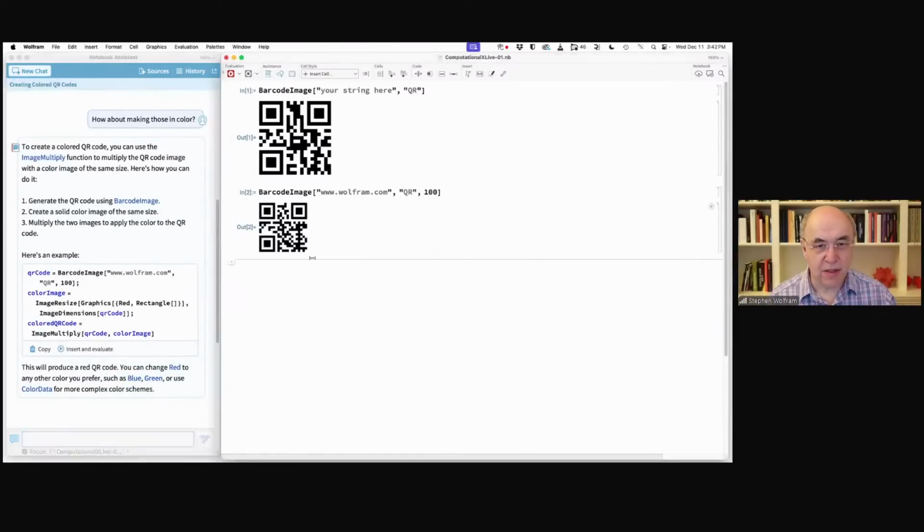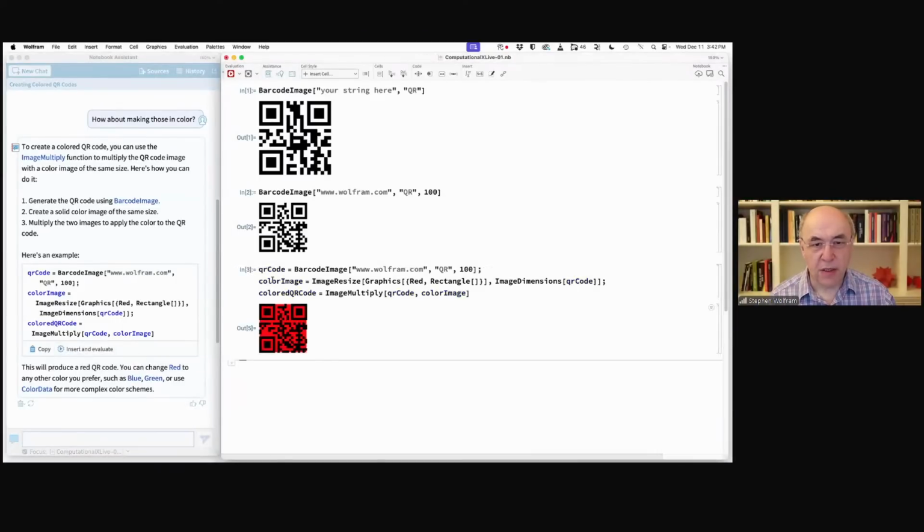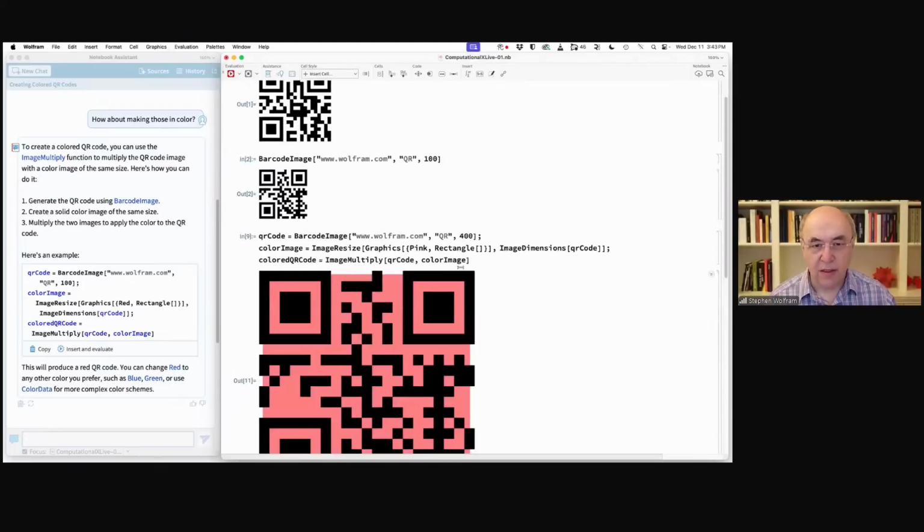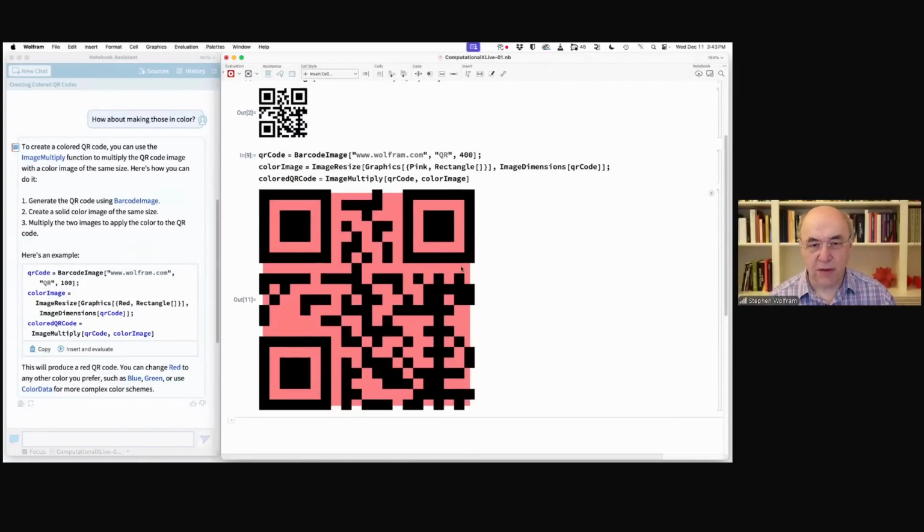Let's try this. Okay, so what it's doing there is it's making the barcode image, then it's making a rectangle of red of the same dimensions as the barcode image. And if I change that to pink, for example, here, we'll get something that looks like this. And I don't know why it picked size 100. Let's try size 400 here. Much bigger, better chance of the thing being recognized.